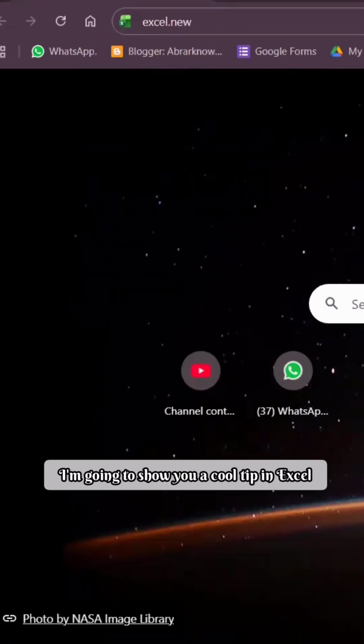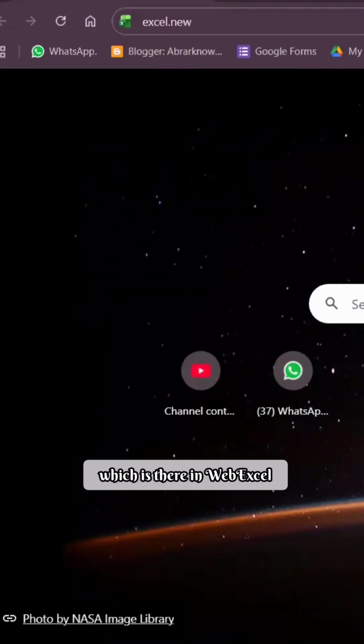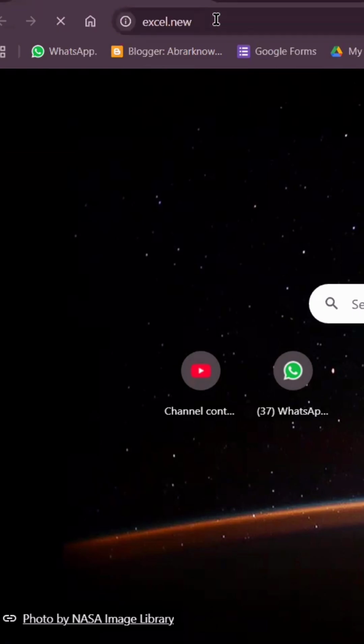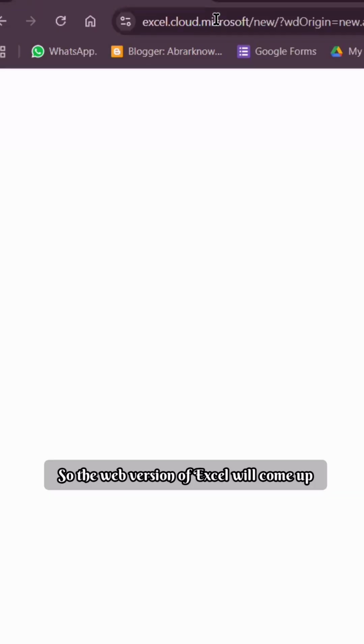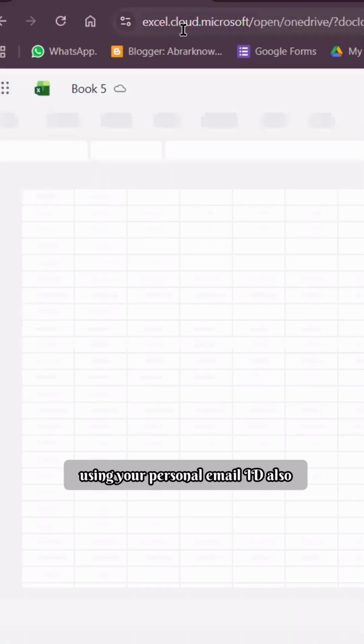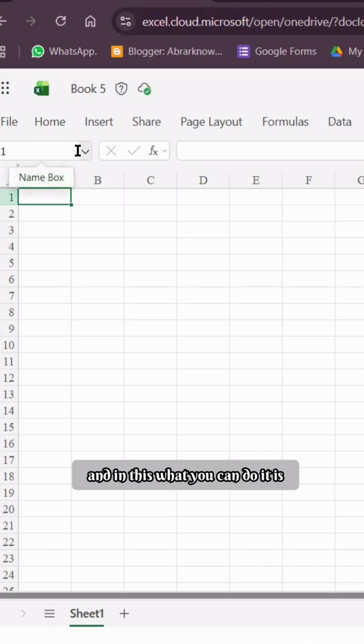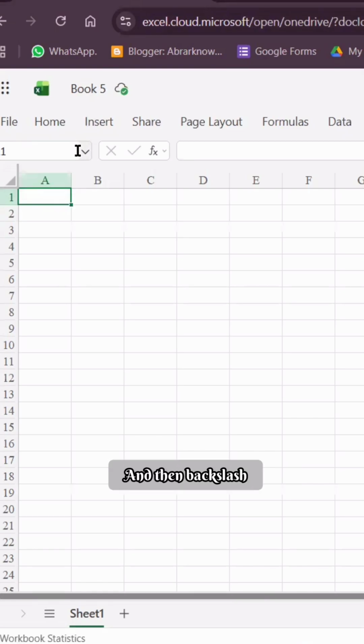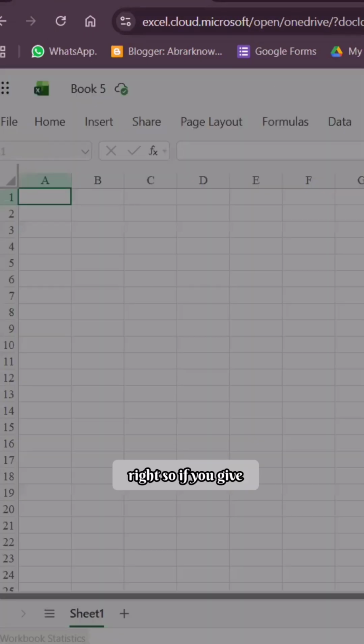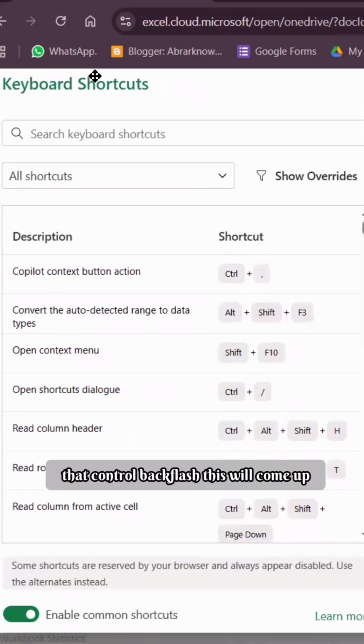I'm going to show you a cool tip in Excel, which is there in web Excel, that is excel.new. If you enter it in Chrome, the web version of Excel will come up, like excel.cloud.microsoft, and you can even activate it using your personal email ID as well. The file has opened up, and in this, you can just press Control and then backslash, right? If you give that Control backslash, this will come up.